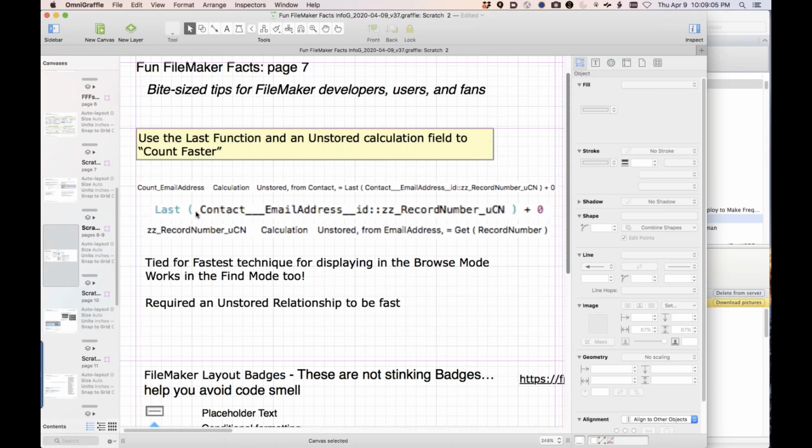And it works in the browse mode, it works in the find mode, it's equally fast, provided that you're working with a relationship that is unsorted. And I did some tests that are on Community. And so I think it's the best of both worlds if you're working with an unsorted relationship. And so that's what we use.